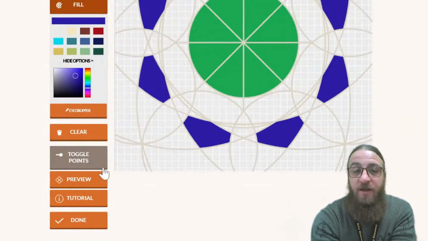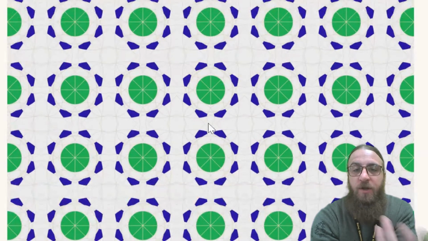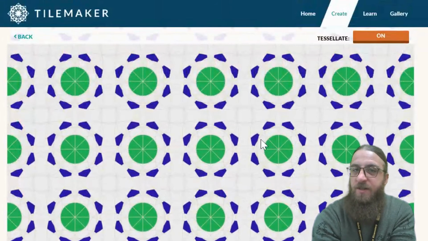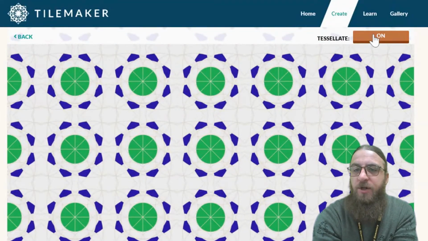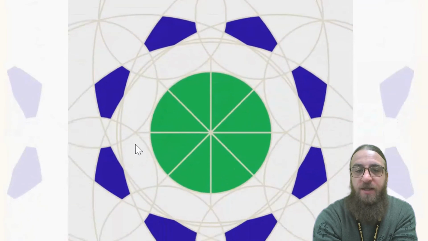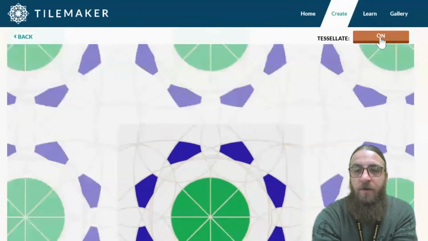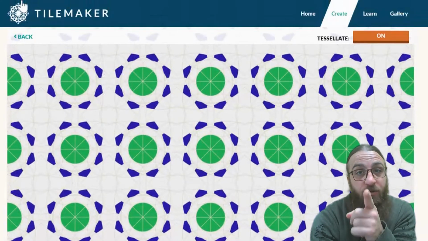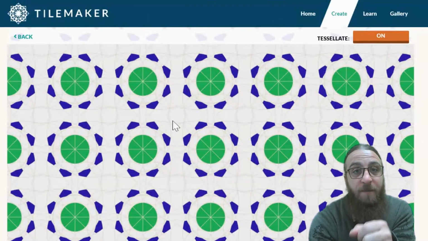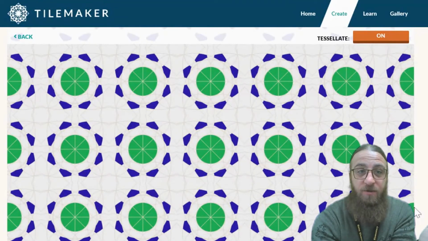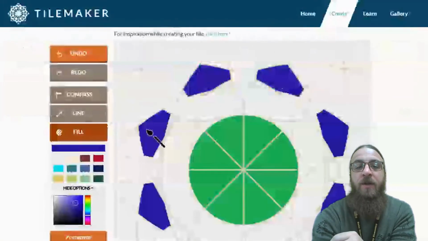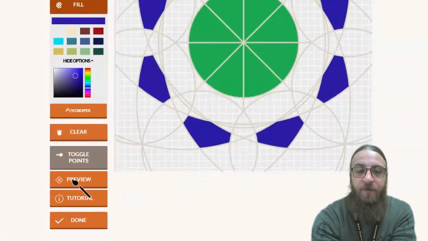Once you are completely finished and you're happy with it, you can do a preview. Preview will give you a tessellated version of your tile, what it would look like on a wall if we did this indefinitely. All right, and you can turn that tessellate off to just see the individual square bigger, or tessellate on to see it on. Let me give you another word of warning. Don't hit your Chrome or your browser back button, because you'll ruin everything, lose it all. Make sure you hit the back button on the web page to get back to your fill, okay?